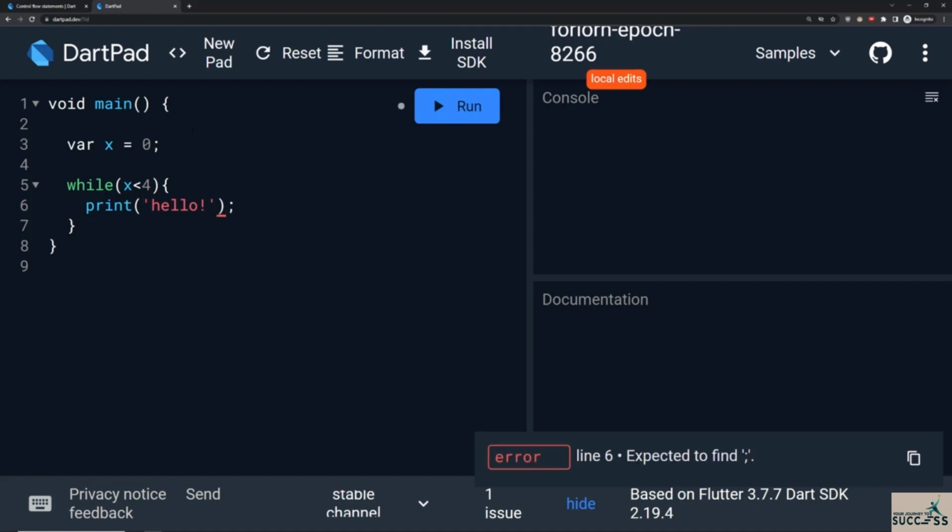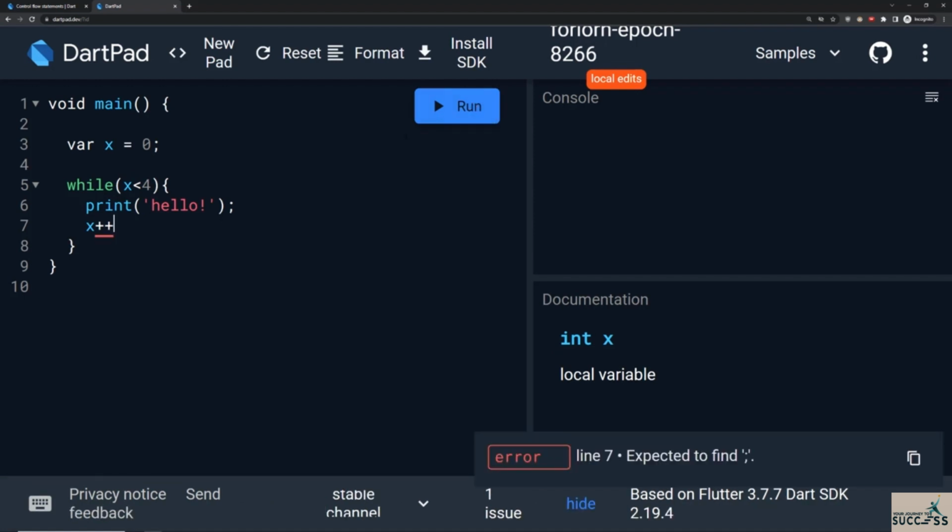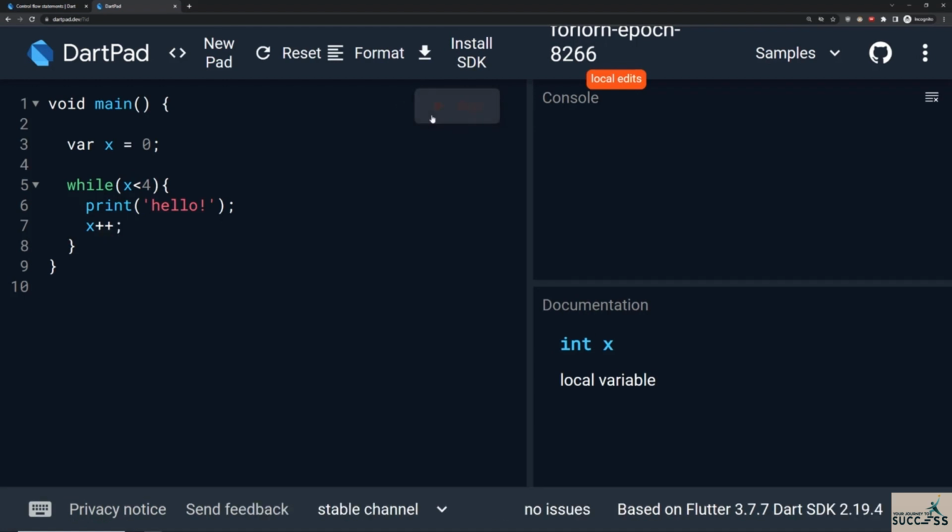Now, what I do need to make sure is not to run it right now, because this is going to execute an infinite loop, because I'm not actually changing x within my while block of code. So you want to make sure that this condition does break eventually. So I'm going to say x plus plus. So we go ahead and run, make sure we semicolon, go ahead and run that.